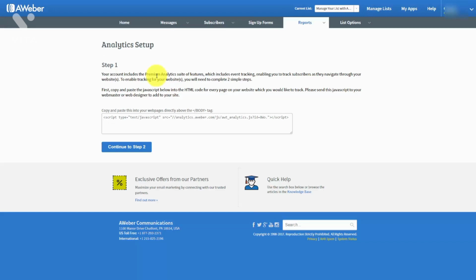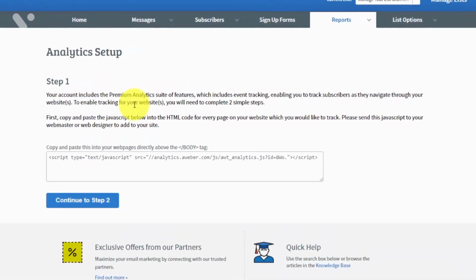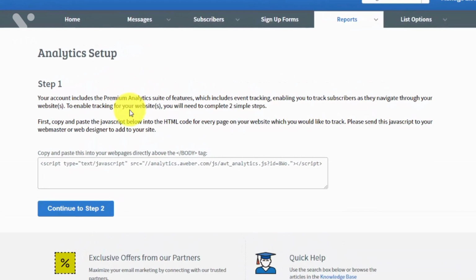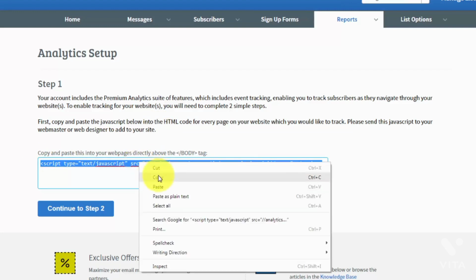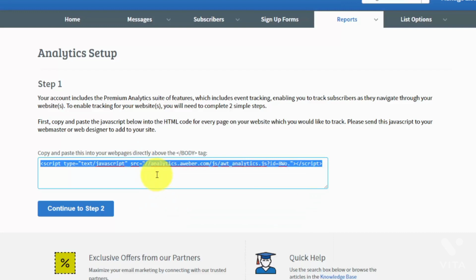Now, there are a couple of steps in order to get analytics set up on your site with your email. You'll notice here that step 1, Aweber talks about the premium analytics and the suite of features. The first thing you're going to need to do is copy this HTML code onto every page that you'd like to track. In other words, wherever you want to track activity on your site, you'll need to copy this code and then place it inside of the body tag. So right now we're going to copy this tag, right click, copy, and then head to our website.